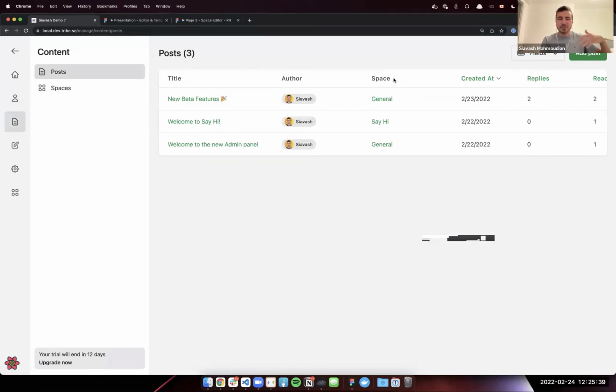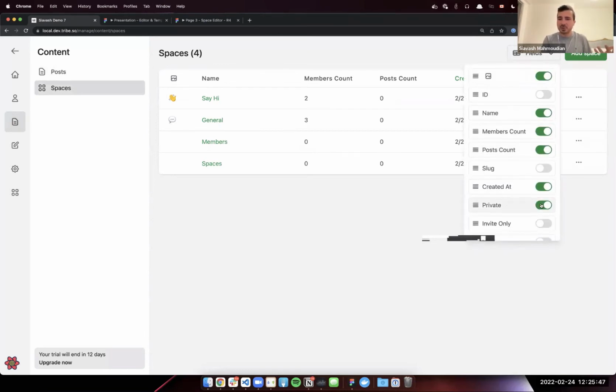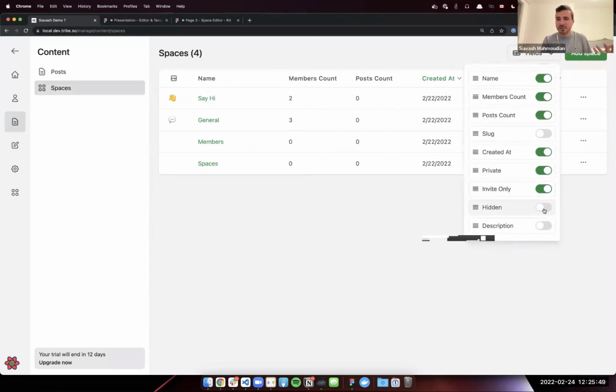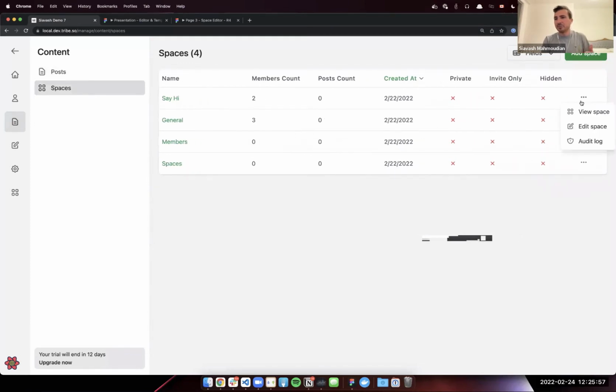Now, when we introduce post types, it will be even more interesting. You can see all your spaces. You can just edit them right from here. Again, you can see which ones are private, which ones are invite only or hidden. All of them are available here. You can pick the fields, create new spaces right from here, or edit them right from here, basically.